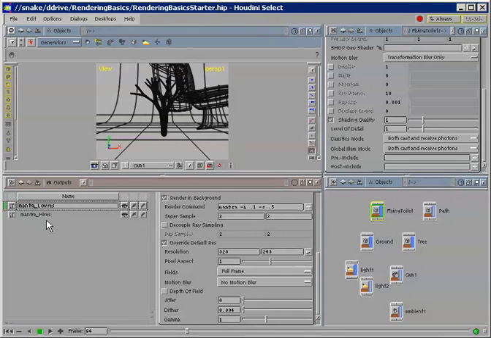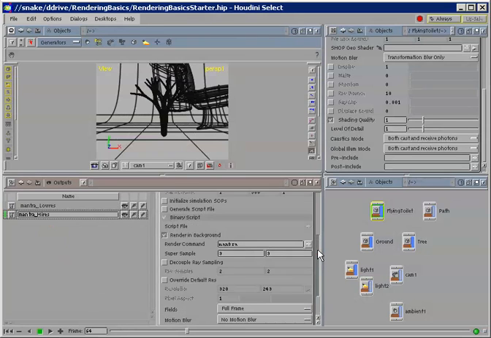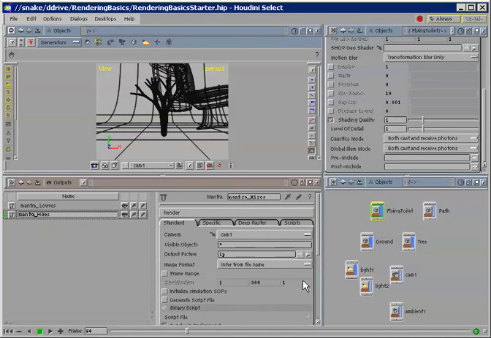Let's set up a render now to render to disk this entire animation. I'll use the Mantra High Res in this case to render out to disk. So I'll drag back up to the top here, turn on frame range so that it will render more than one frame, in this case 1 to 300.